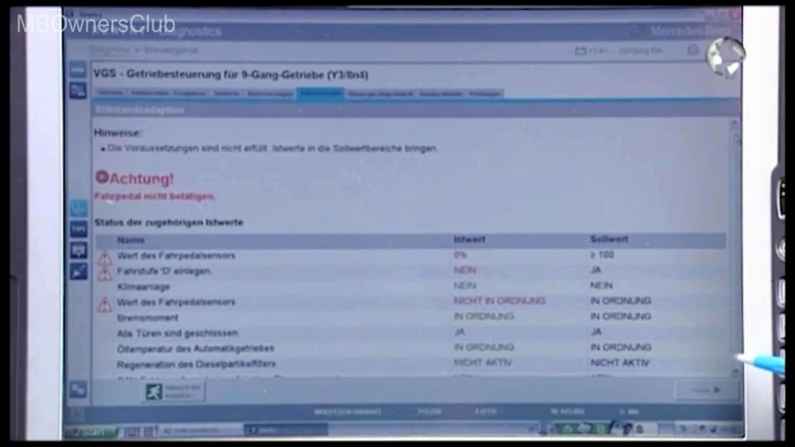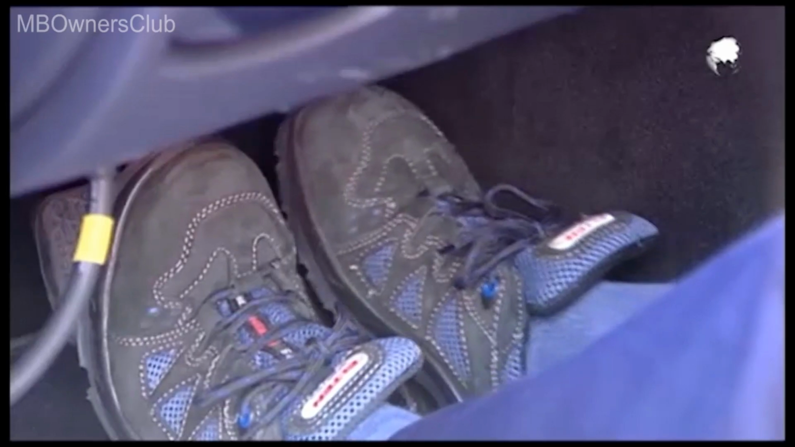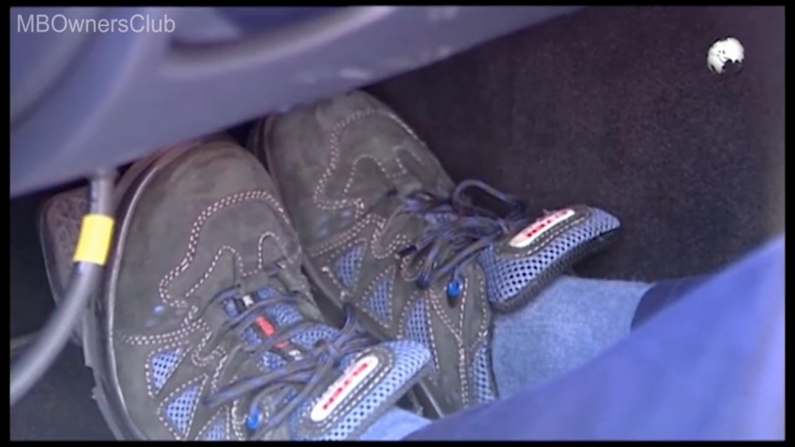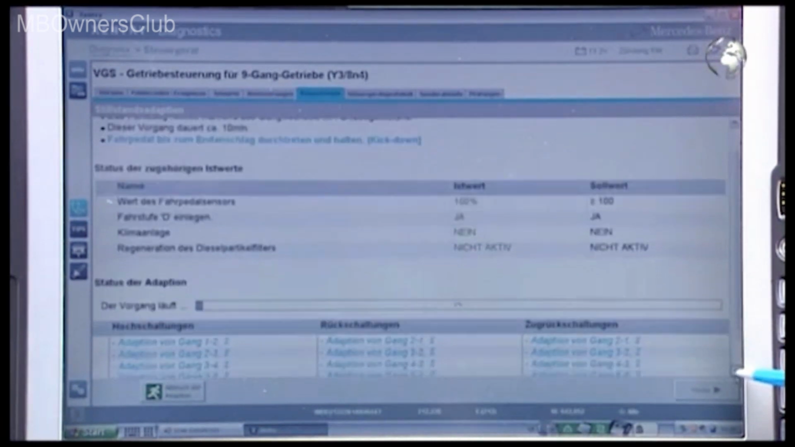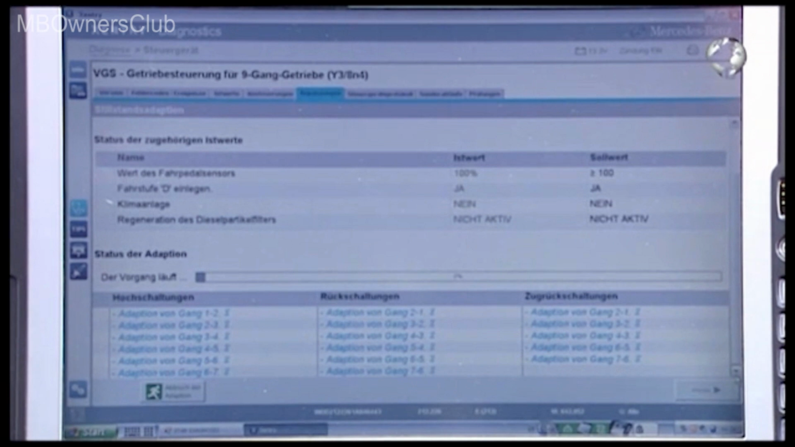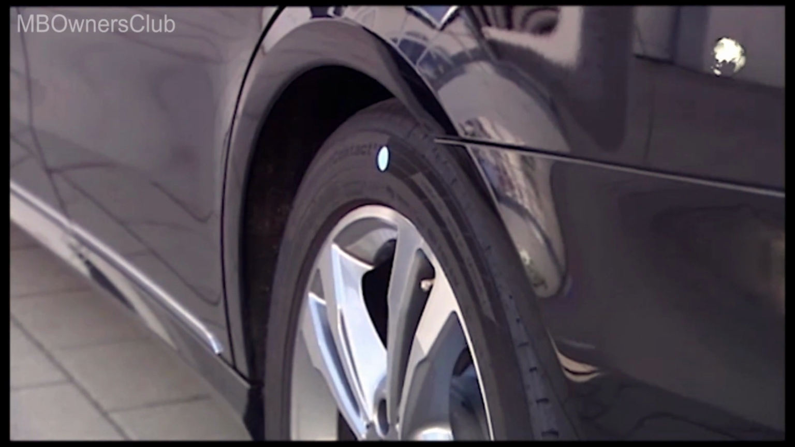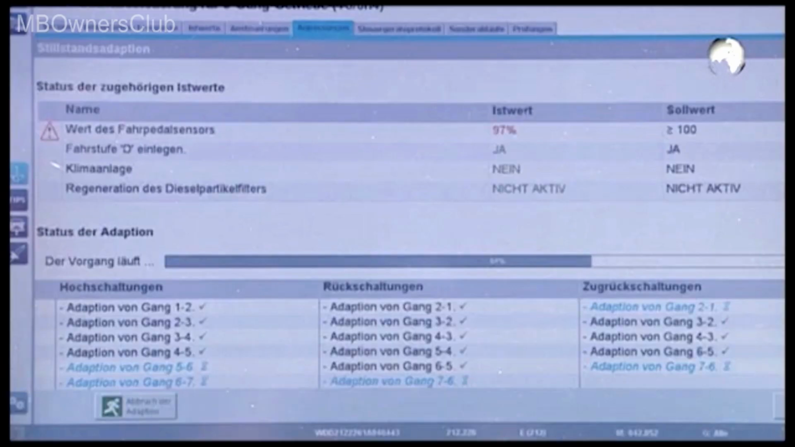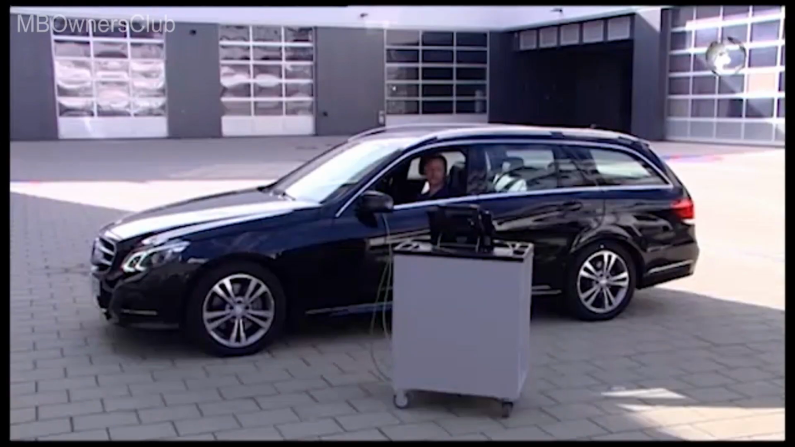If all the conditions are not met, the diagnostic system displays this. If everything is okay, you'll get the prompt, press the accelerator all the way to the end and hold. The process starts. The vehicle begins to shudder. The completed gears are marked with a tick. The adaptation of all gears takes approximately 10 minutes.